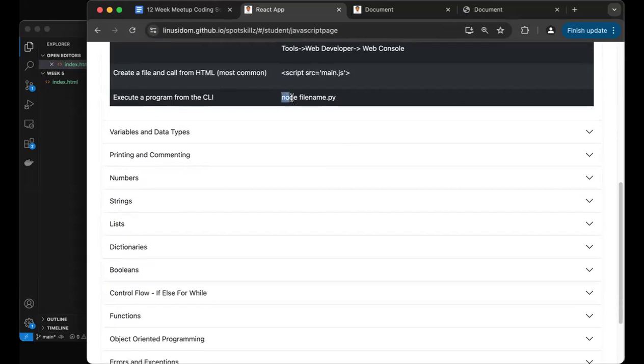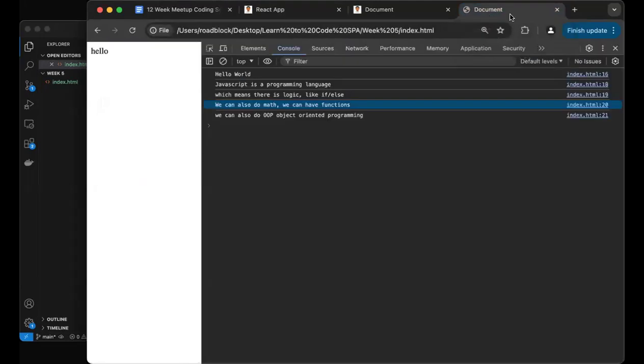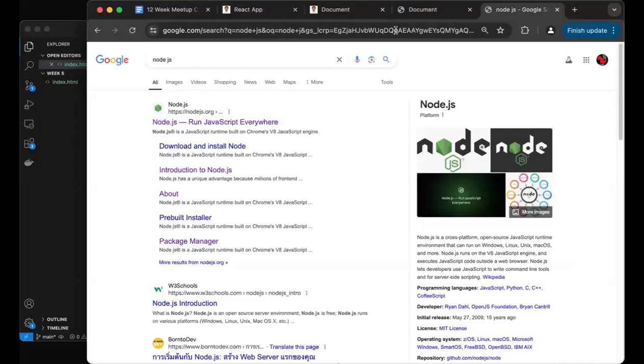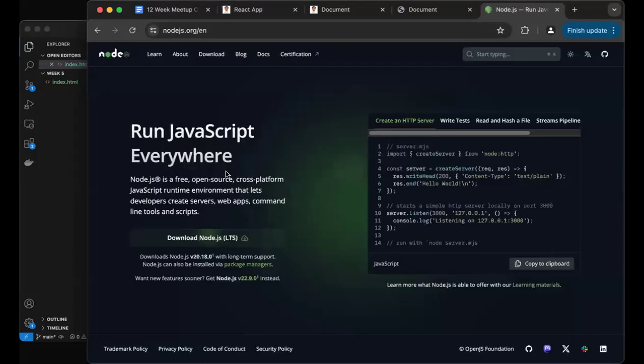But the idea is we can run Node if we want to run it locally on our computers. And if you haven't already, what I am going to recommend is getting Node.js. And if you just type into Google Node.js, you'll come up to nodejs.org. And on this site, you'll be able to download the latest version of Node.js. And Node.js allows you to run files directly on the back end when we start getting into the actual full stack development, when we start getting into databases, API calls, back end integration, we're going to need Node.js to run those components.